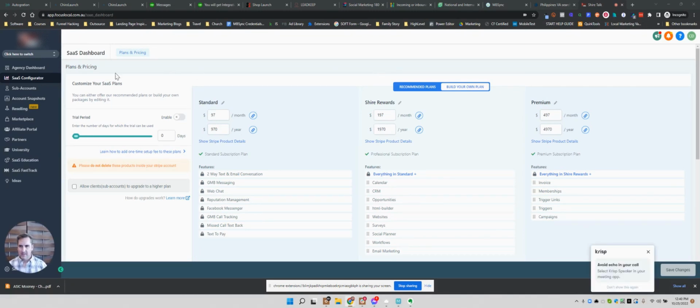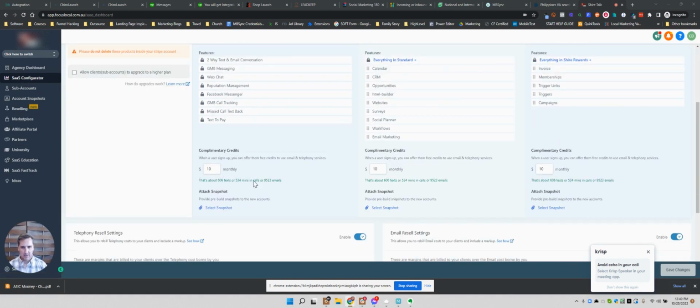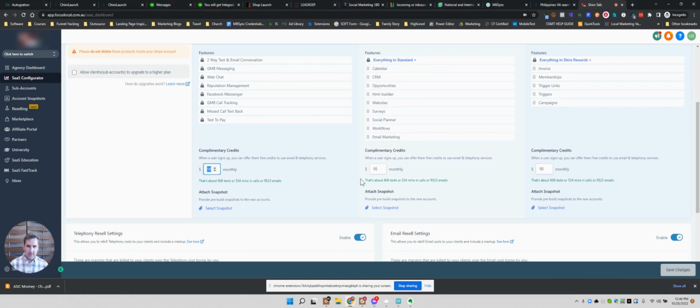Okay, so this is the SaaS dashboard. You can get to it from the SaaS configurator on the menu. And this is what specifies the monthly. If you don't want to have a credit that is recurring every month, you would need to set all these to zero.